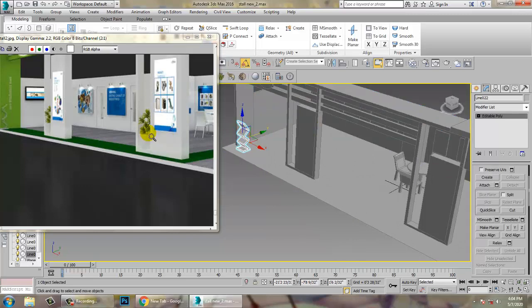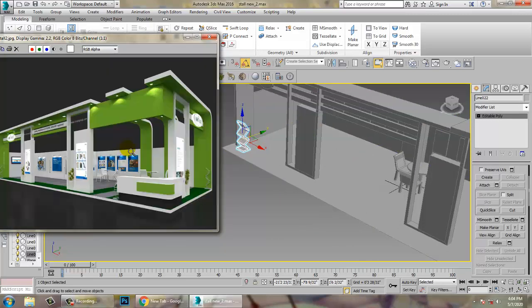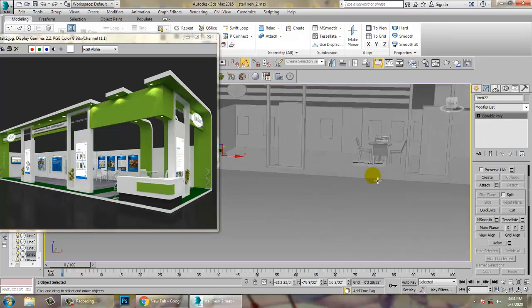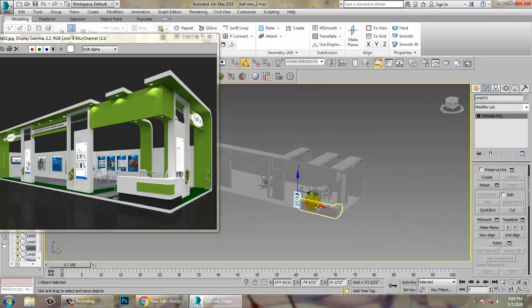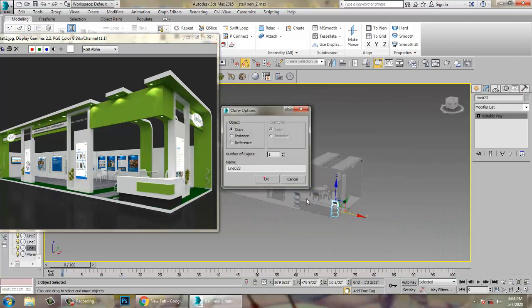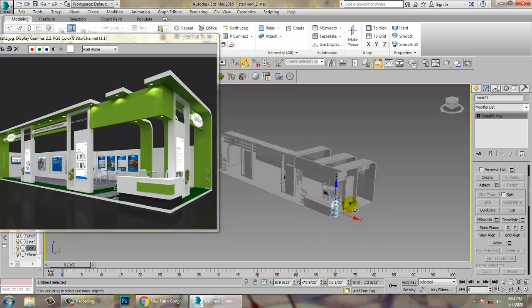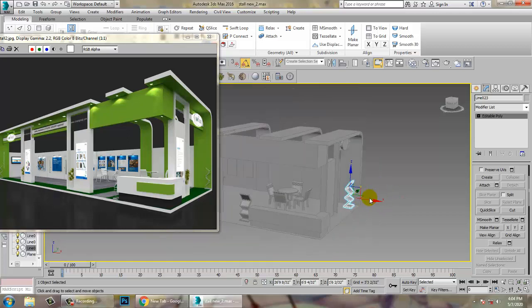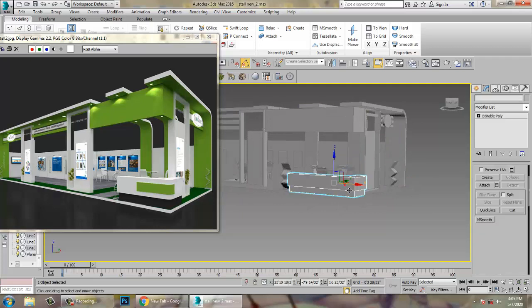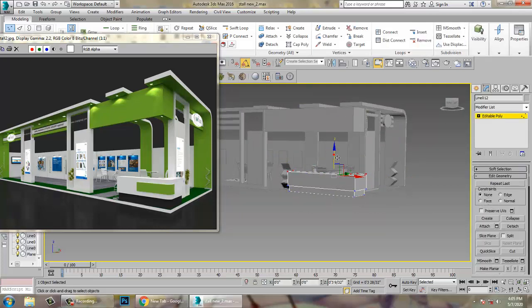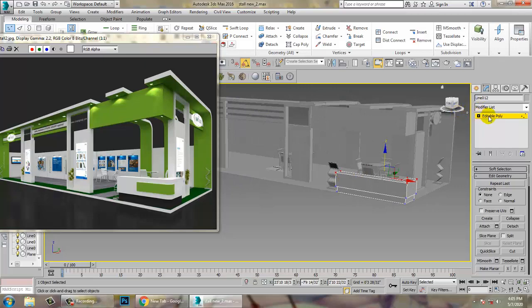Alright. And also we need to take one more copy of it. So that would be over here. Just rotate it and place it. Alright. Save your file again. Keep on saving your file.